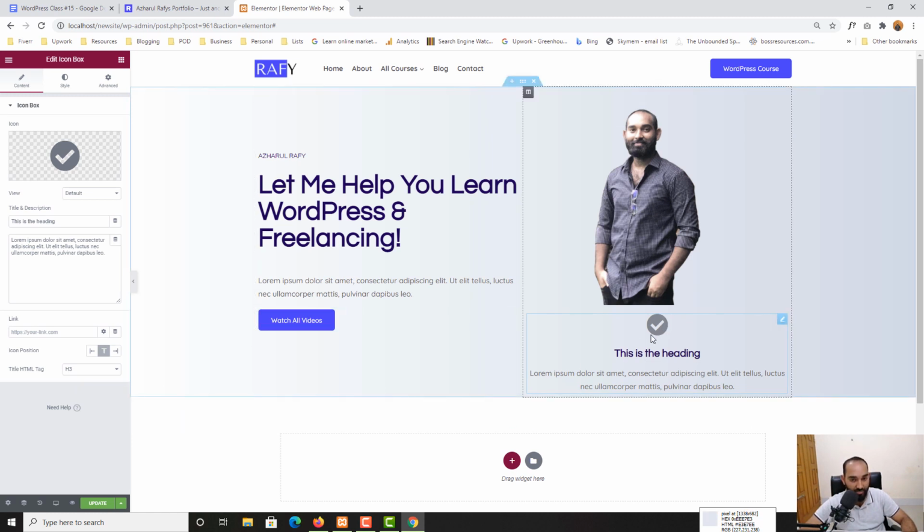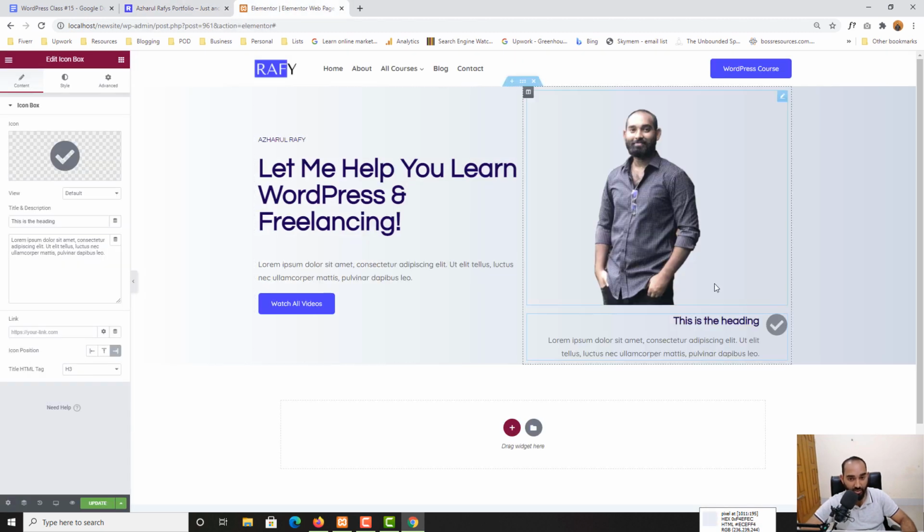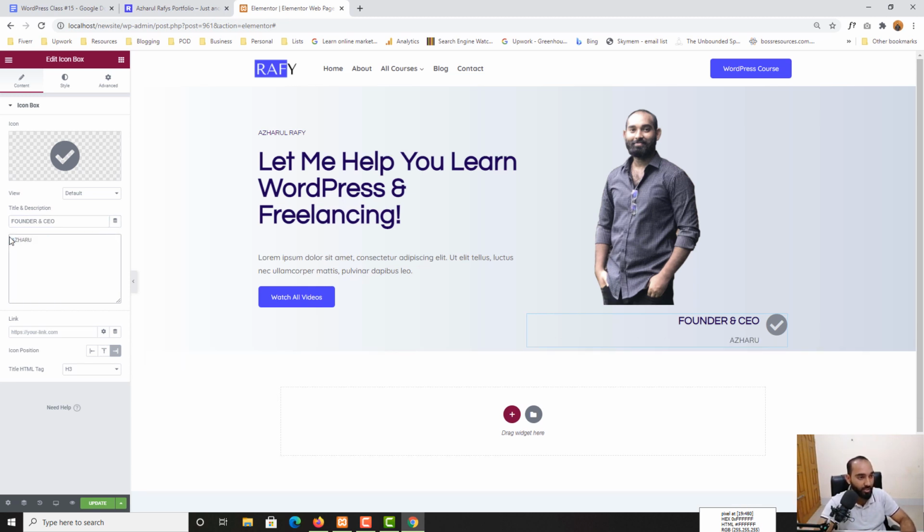Now if I want to give the position of this icon, simply the icon position should be on the right, and just take a look, we have got the closer look here. Now I want to make the change on the texts, so let's go back. I have to click here, and then from title and description I have to change the title to Founder and CEO, and after that I want to add this text as Azharul or Azharul Rafi. Okay, just take a look how it is looking as of now, though it is not so close, but I'm going to make it closer.